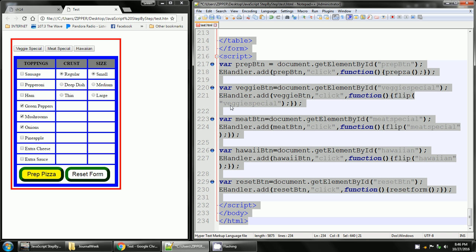And so here we want to give an argument to that parameter, and each one is going to have a different argument inside. The one is veggieSpecial for this, and for line 223: var meatButton = document.getElementById("meatSpecial") is that first statement, and then ehandler.add(meatButton, "click", function, and we want to call the flip function, and we want meatSpecial to be the argument to that parameter. And 226 is new: var hawaiiButton = document.getElementById("Hawaiian"). End that statement. The next statement is ehandler.add(hawaiiButton, "click", function, and the function that we want to call here is flip, and the argument is Hawaiian.